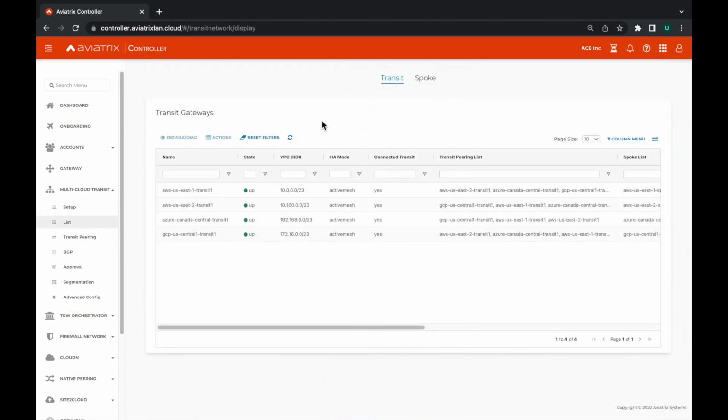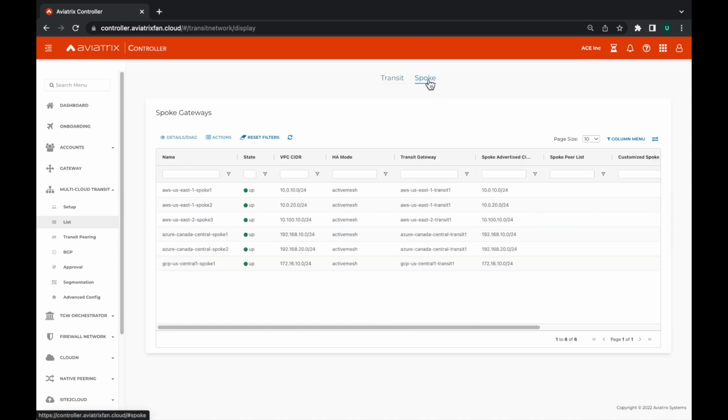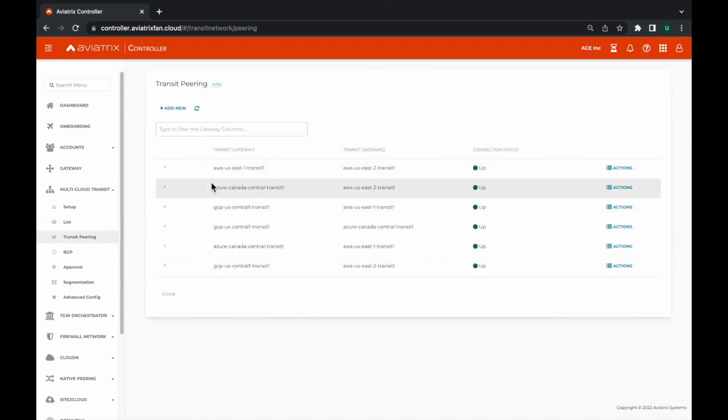Multi-cloud transit list is where you can view your existing transit gateways and spoke gateways. Multi-cloud transit peering is where you can create and manage your transit peerings. These may be with transit gateways in other regions or with other CSPs altogether.